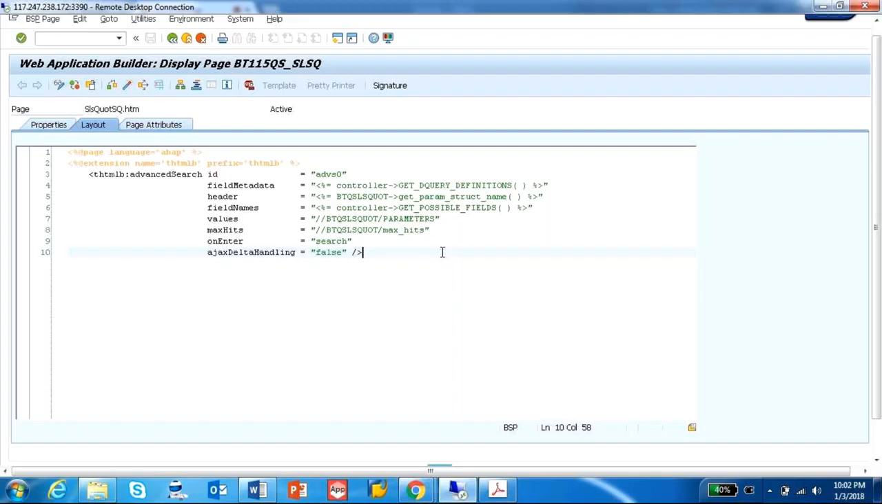Then the values and the maximum hit. When we are giving the values, whichever is your query context node, we are going to use that context node here, which is slash slash. Assuming the query context node name is just query, you will say slash slash query slash parameters.